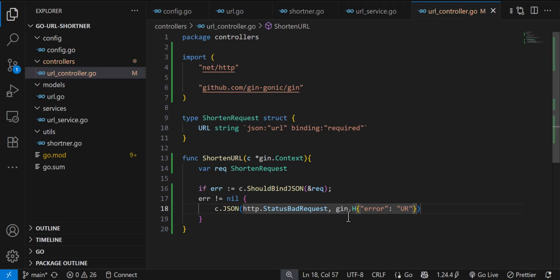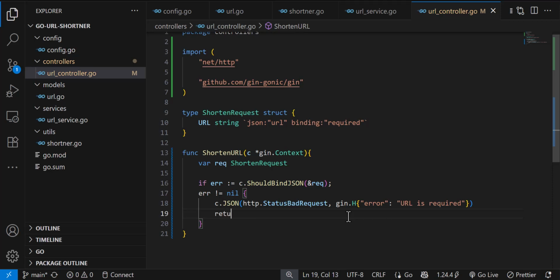URL. That will be the message, and we say that it is required. So in case the URL was not passed and the person just wants to enter or pass an empty URL, you will get an error saying that URL is required. Okay, then we can now return it like that. Okay, good. Yeah, we are done with that one.